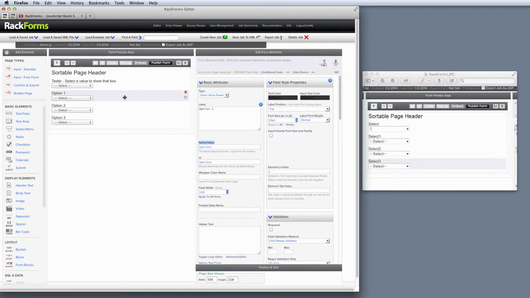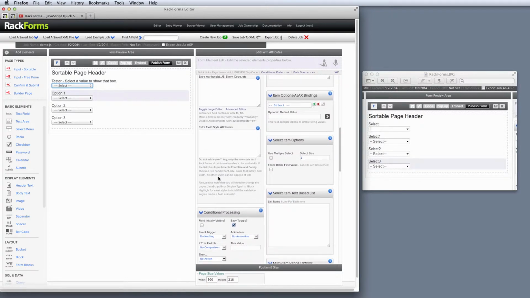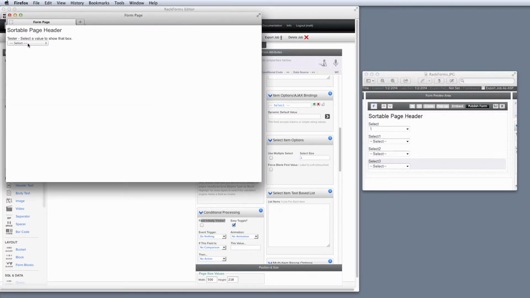Finally, because these need to be hidden when we first load the page, since we want to toggle them on using this box right here, I unchecked "field initially visible" on each one of these. So now when I build the form, I get a select item that, when I select the option, doesn't actually do anything yet.